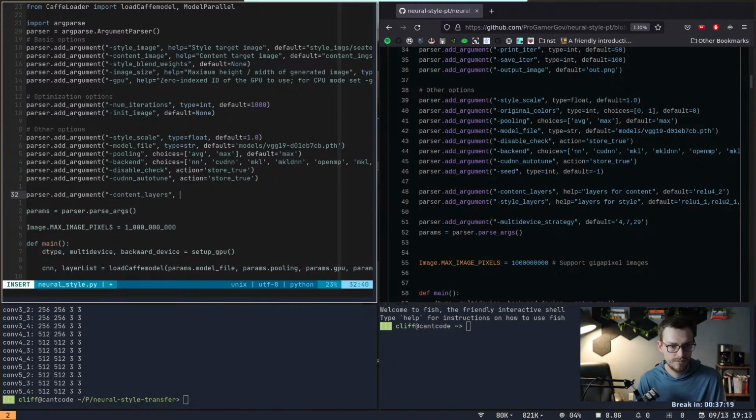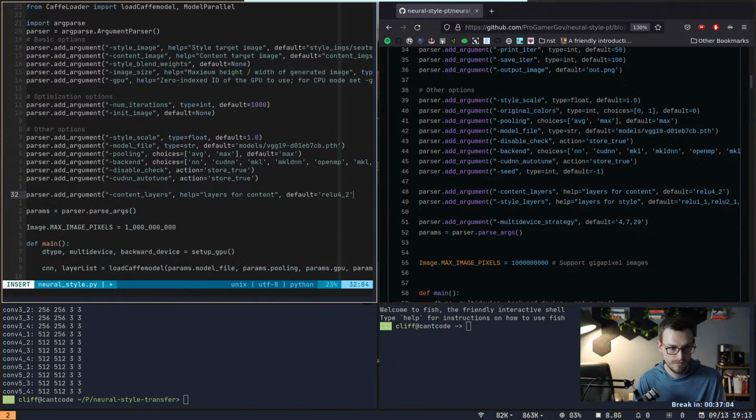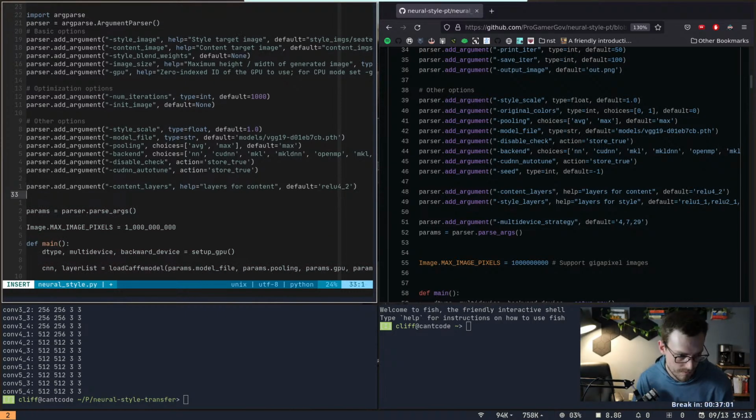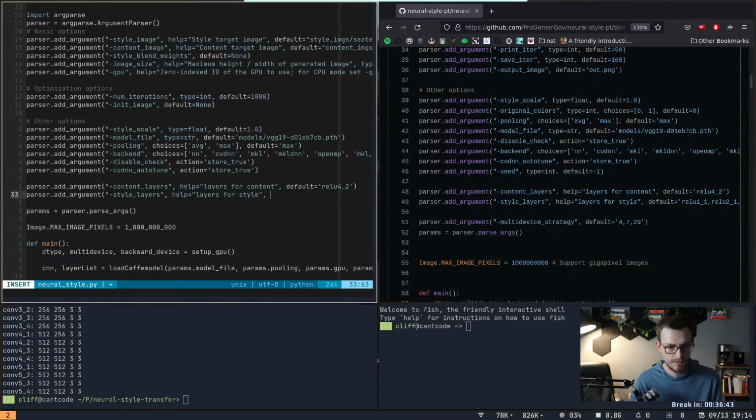So content layers. This one has a help. Layers for content, defaults. Prelude for 2. Style layers. Oh. Layers for style. Seems pretty straightforward.